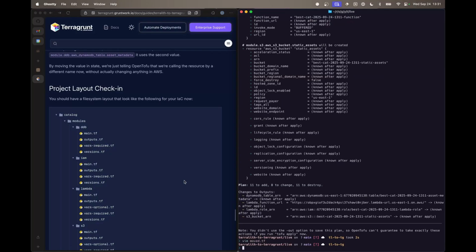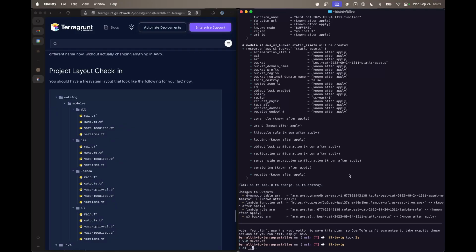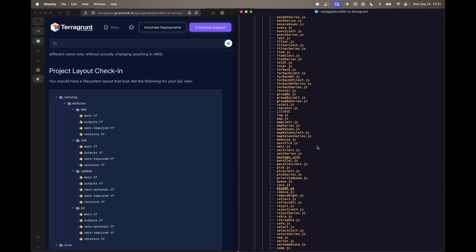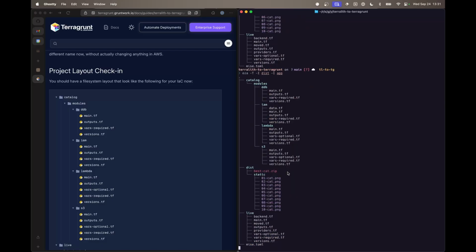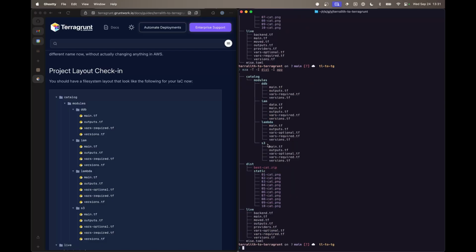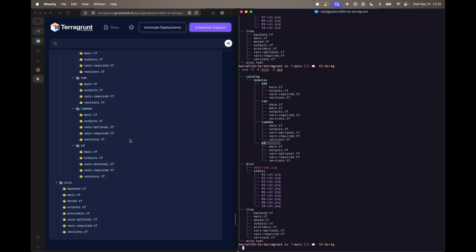Let me do a check-in of the project layout before I continue. We've got our catalog configurations. Oh geez, with the application, it does make it hard to read this. So I'm just going to ignore the dist and application. That didn't work perfectly, but we've got our catalog, modules, DDB, IAM, Lambda, and S3, like we see here. And we've got our live configurations over here.